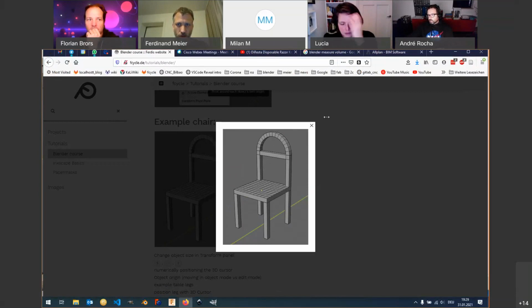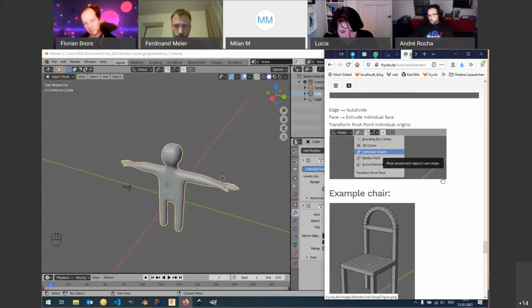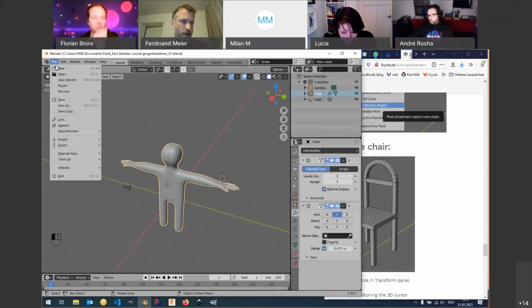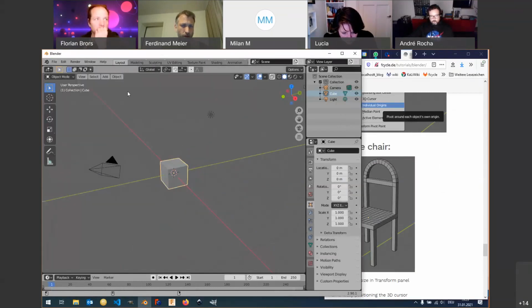Just let me put those next to each other. And so what I want to build is a chair. It should be easy. So File, New, General. And now we know that we see our little cube, and I want to make this the table base. So I want to scale it in X and Y direction.